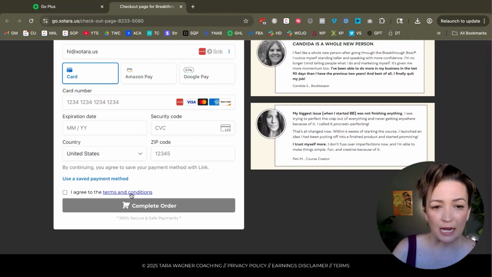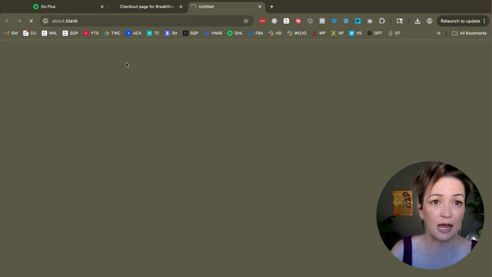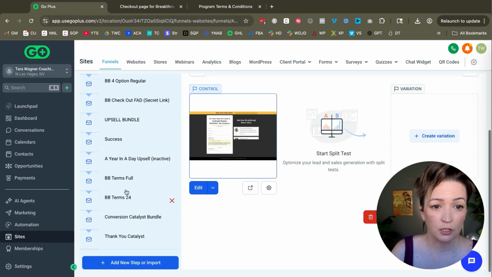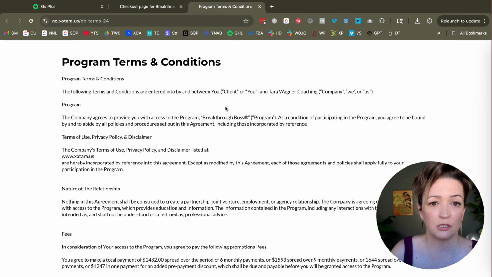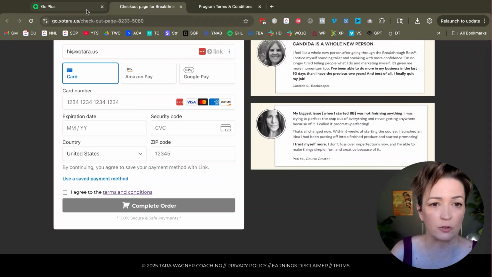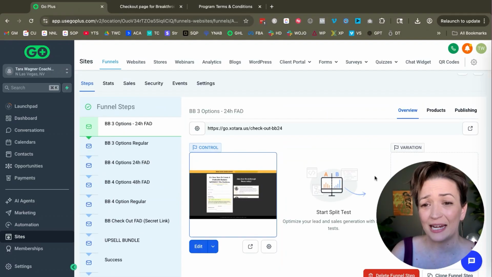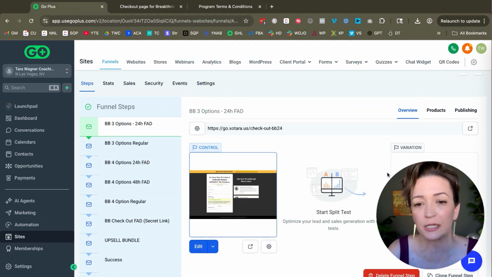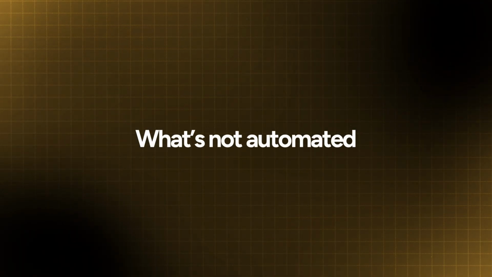You also have the ability to add terms and conditions. This is actually within the cart. So you see here the terms and conditions, and then it'll add a page here so somebody can actually read through it if they want to. And again, we can do split testing on it, which we haven't gotten around to doing, but it is an option.